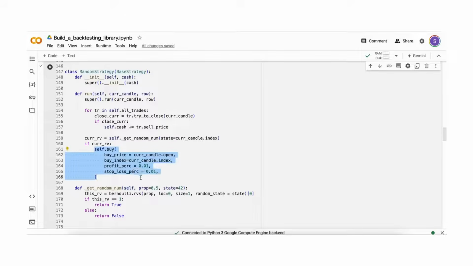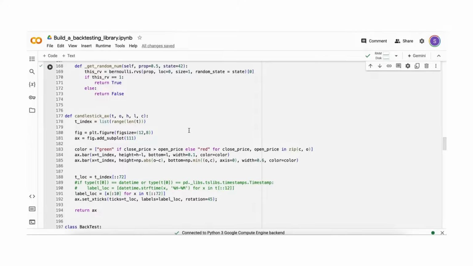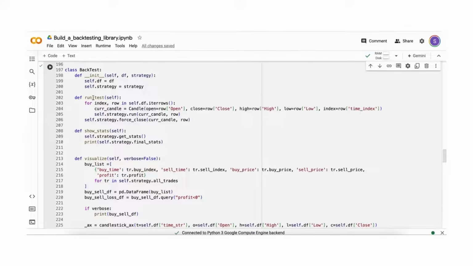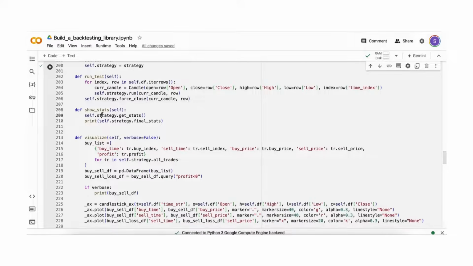And in the run function, you have to say what is some condition which you use to buy. In this case, it is random variable equal to 1. And then what is a condition for closing, which is, I've reached my take profit and stop loss values. So for every iteration of this loop, I execute the run strategy. And then if there are trades that are still lying open, I force them to close. Basically like sell them at the market price. I don't care about a profit or a loss. And then finally the show stats will calculate the stats for the strategy and print out the final stats.